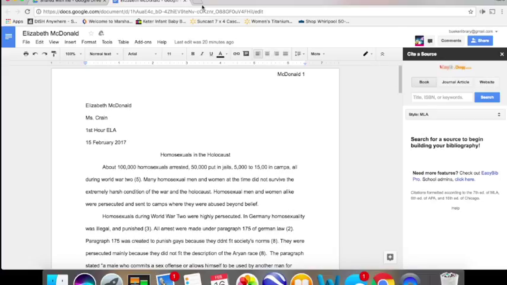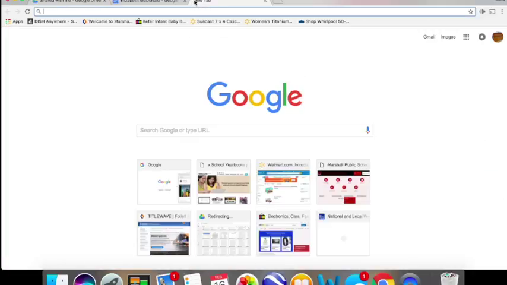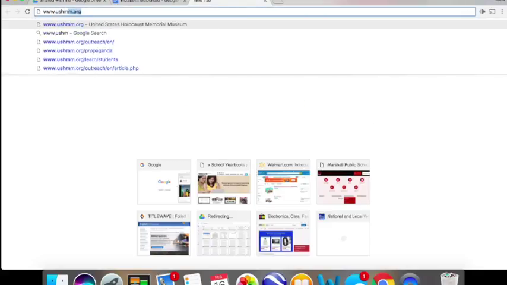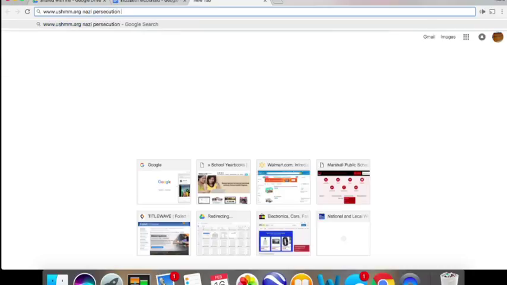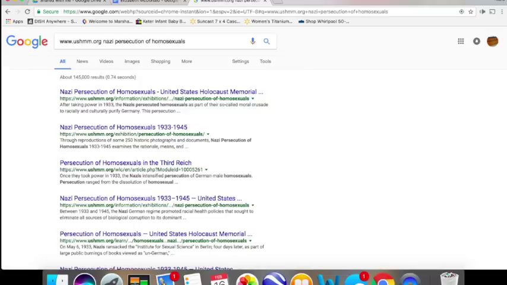Now, the first thing I'm going to do is go find source 1. So I'm holding source 1 in my hand, even though I know you can't see it. Source 1 is from a website. So I'm going to jump over here to this Google tab and go find the website I used. At the bottom of the page, it says www.ushmm.org. And then I know that the title of the article, because I'm looking at it, is Nazi Persecution of Homosexuals. So I just typed in the basic web address and the title of the page that I was looking at, and it's going to pop me right to it.